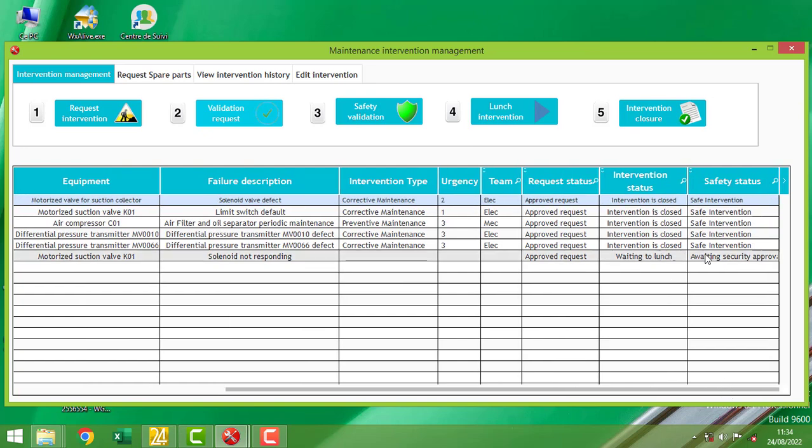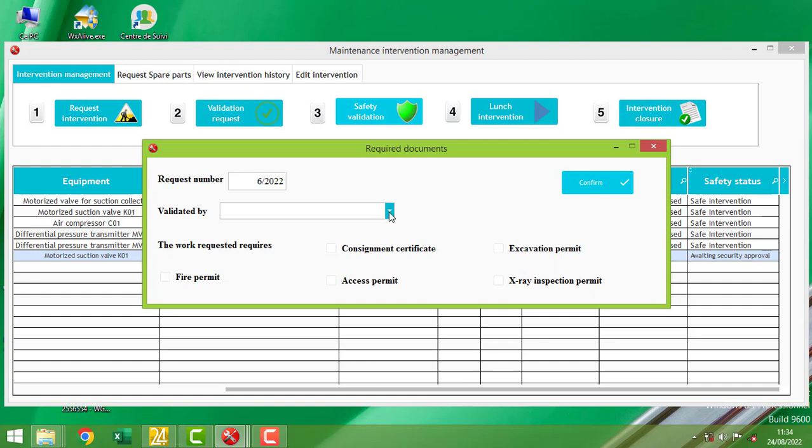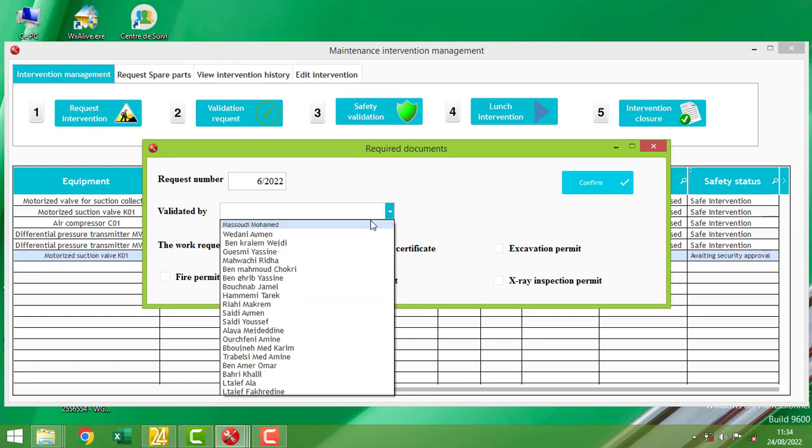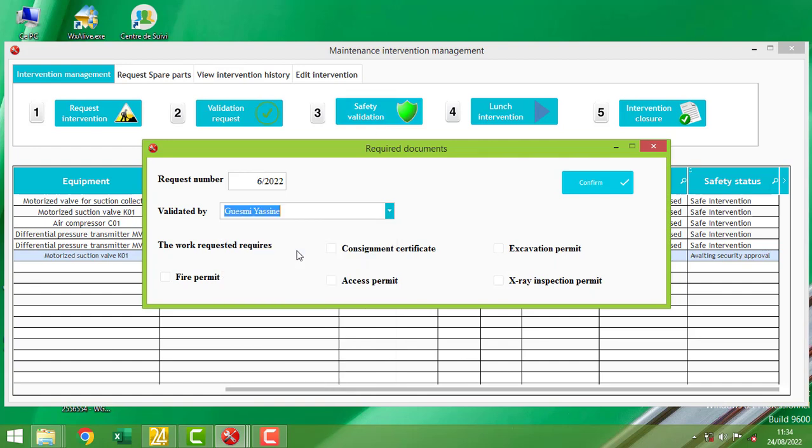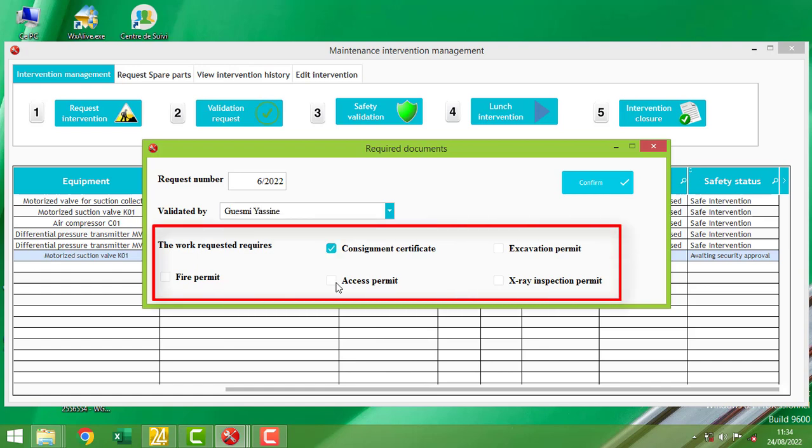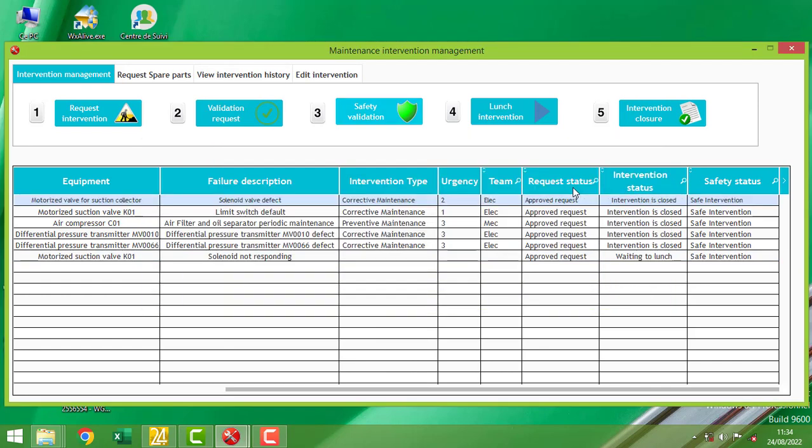The safety status is awaiting security approval. So the next step is safety validation. I'm going to select the person who validates, then the requirement documents for the intervention, consignment certificate and access permit. By clicking on Confirm, the safety status has changed to safe intervention.